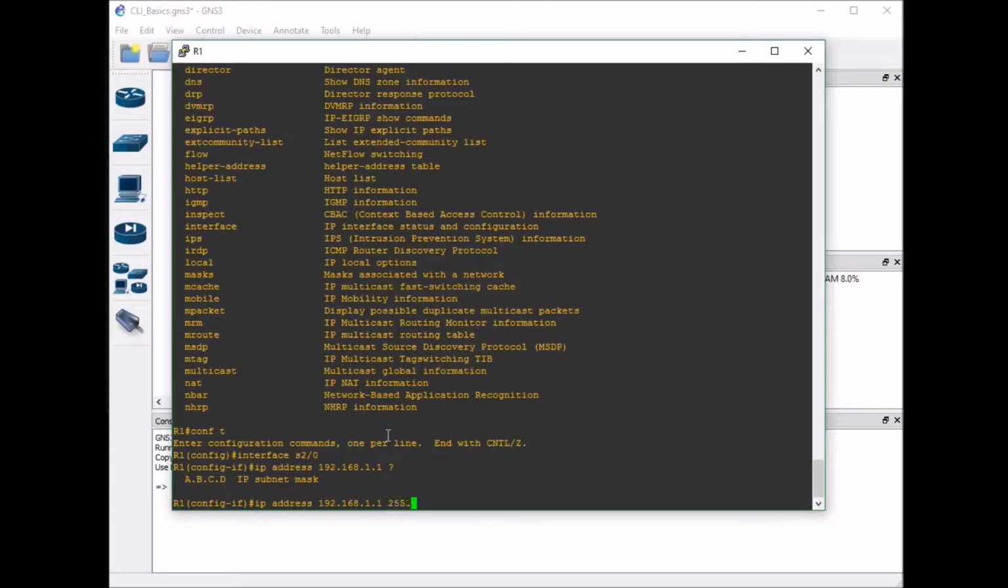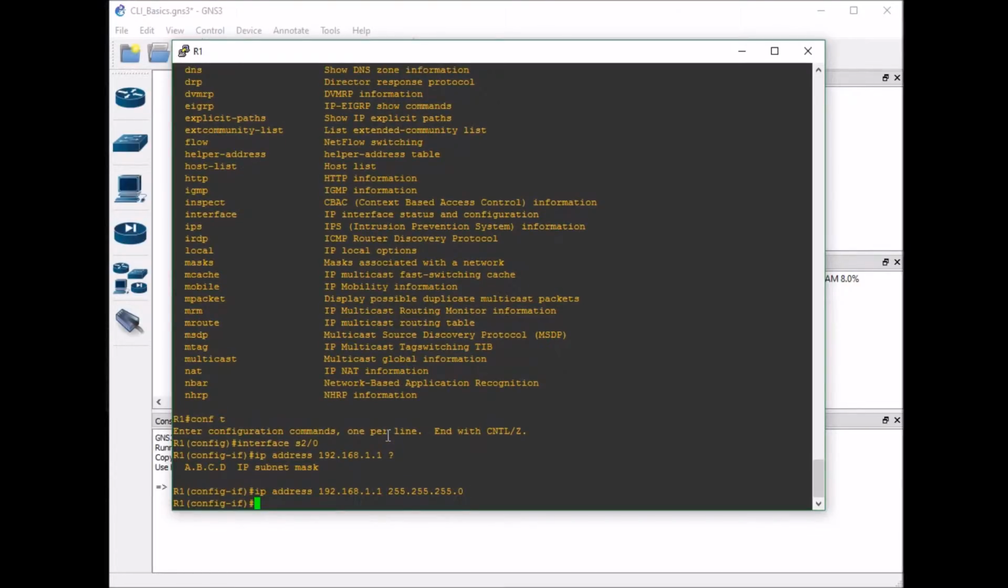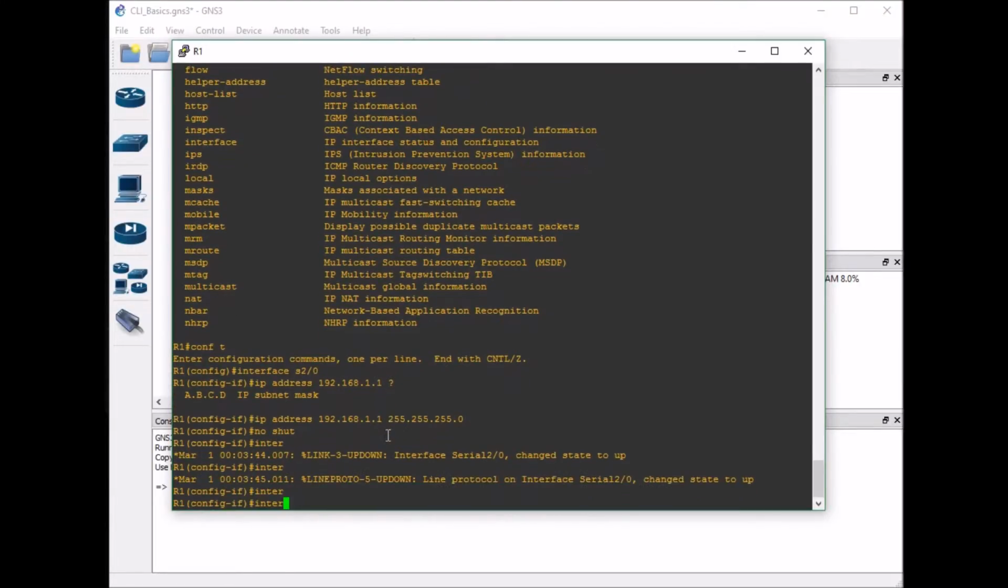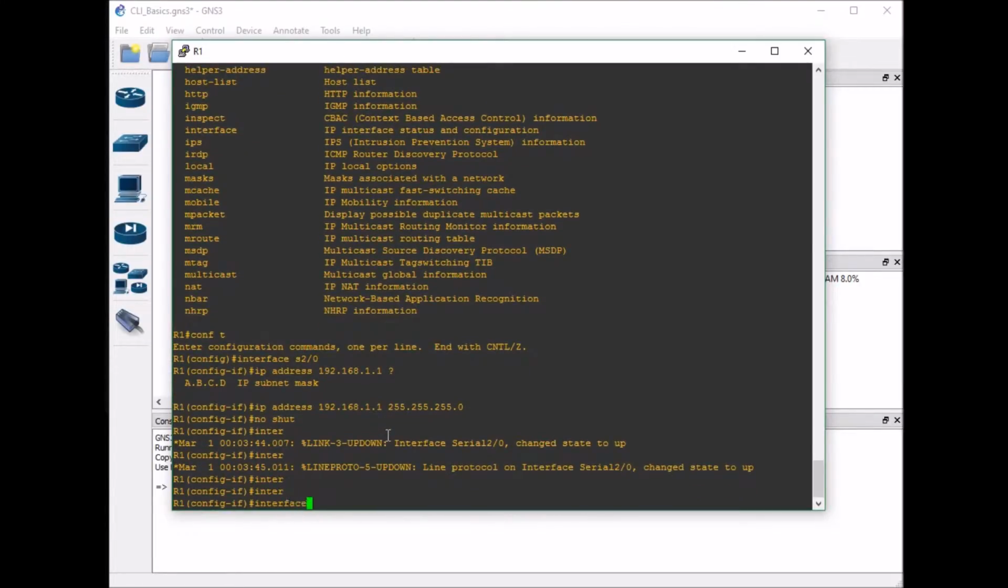If I put a question mark, it tells me what's supposed to follow. In this case it wants a subnet mask, so I'm going to put in a subnet mask. I'm going to type in no shut, which is an abbreviation for no shutdown. This is what actually enables the interface and turns it on.